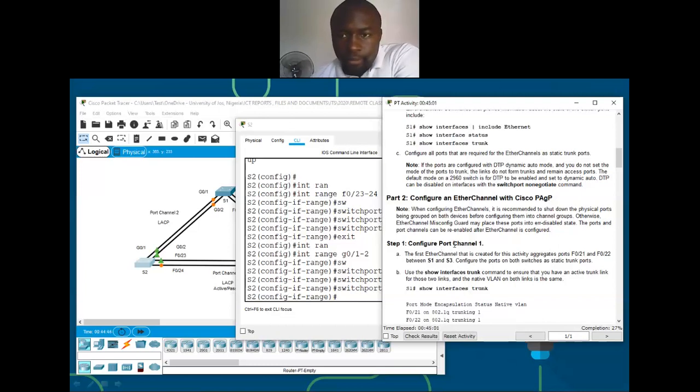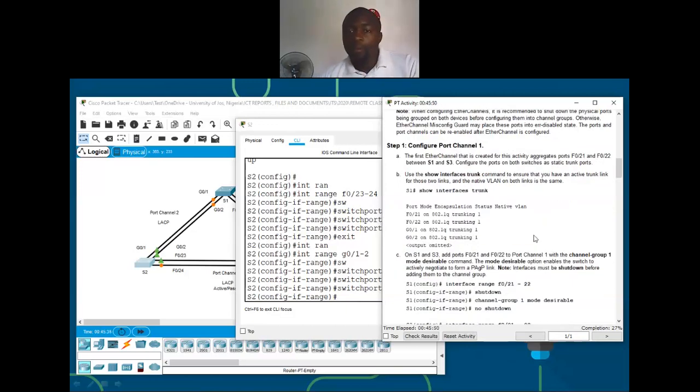Then what next? Part 2. It says configure an EtherChannel with Cisco PAgP. All right. So when configuring EtherChannel, it is recommended to shut down the physical ports being grouped on both switches before configuring them into EtherChannel groups. Otherwise, EtherChannel misconfiguration guard may place those ports in error disabled state. So the ports and port channels can be re-enabled after the EtherChannel is configured. All right. So what it means is that we're going to now disable them, then form EtherChannel.